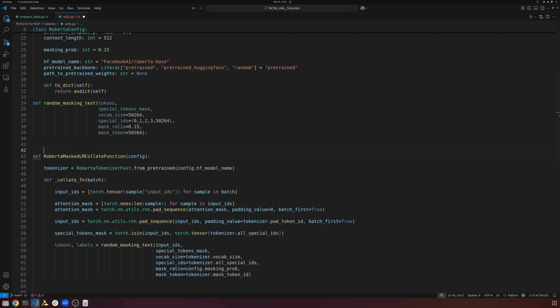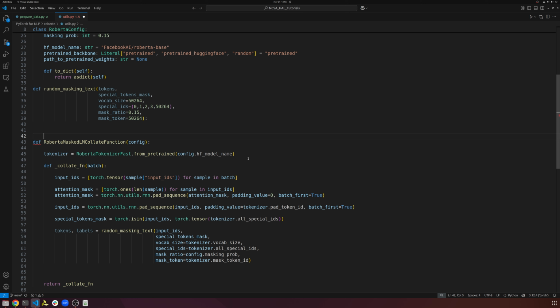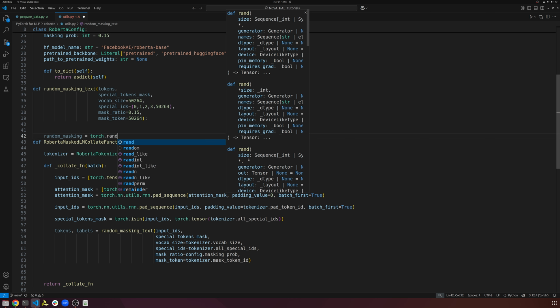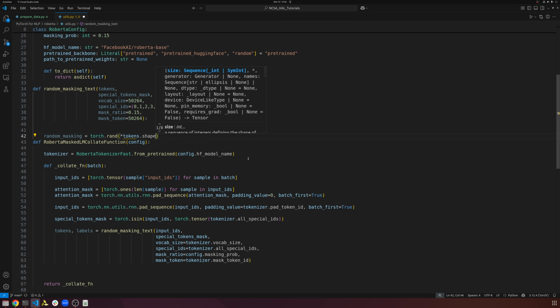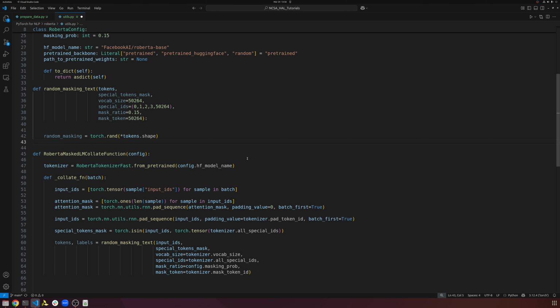So now let's write the masked language modeling strategy. One thing to keep in mind here is this will look almost identical to what we had done earlier. It's just we will be doing it on a batch of samples rather than a single sample. Other than that, it'll be identical. So let's do it exactly how we did before. We first generated some noise. So random masking is going to be torch.rand, which is uniform, and we're going to be passing in tokens.shape.